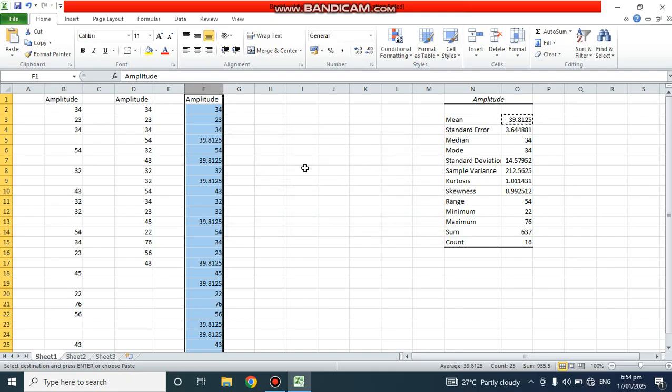Alright, so this is how you can handle missing data in Excel. From here you can now export your data to SPSS, R, or Python.